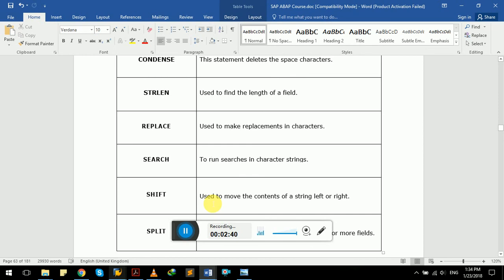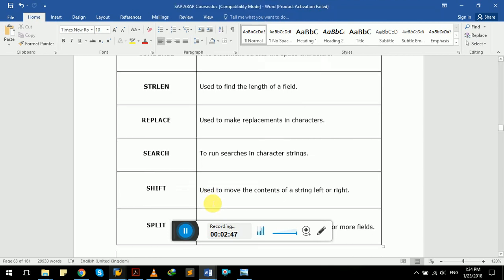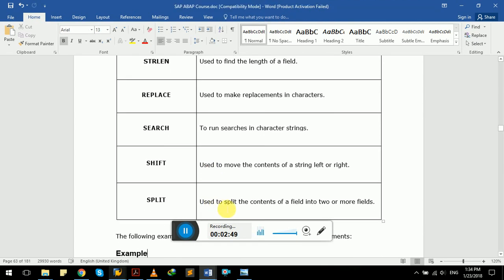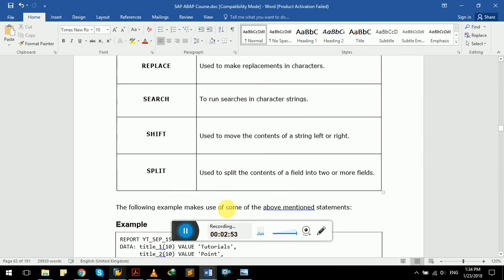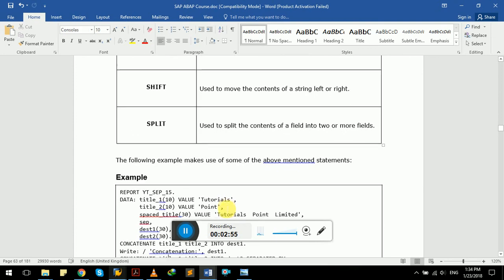Shift is used to move the contents of a string left or right. You can use shift left or shift right. Then we have split, used to split the contents of a field into two or more fields. Let's try some examples of the above statements.